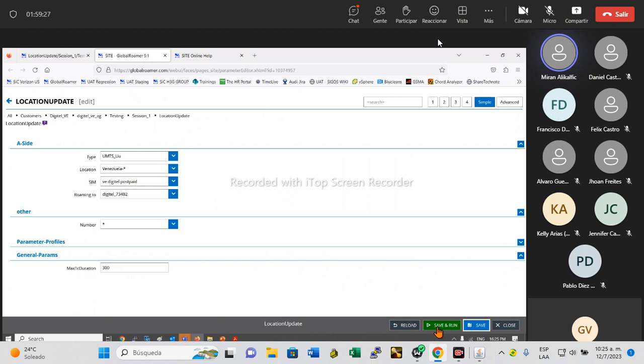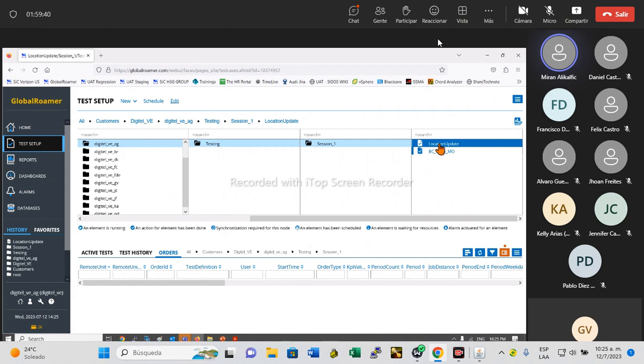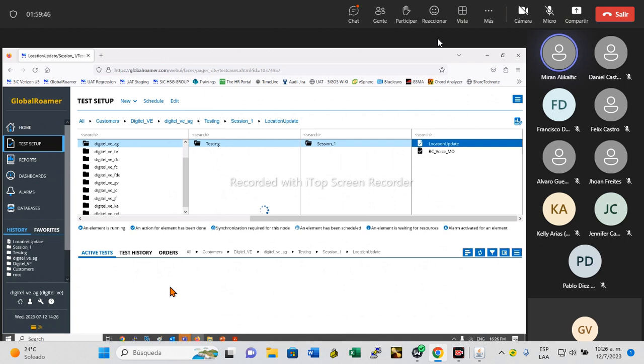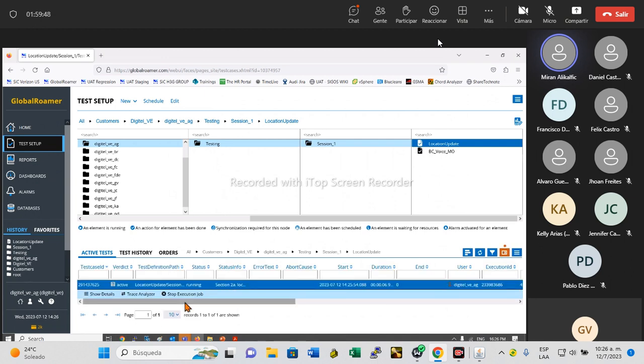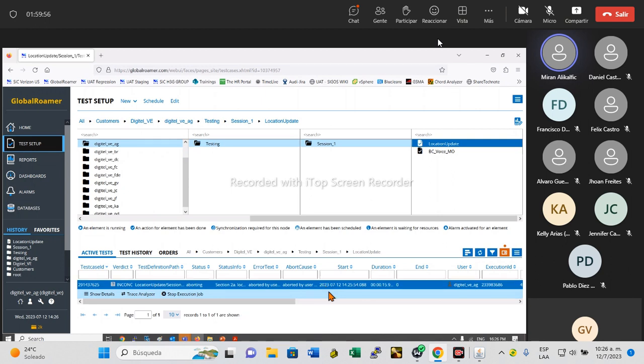So I will now click save and run, and as you can see, the system will just inform you that there is one new order, without giving you any possibility to control the execution of this test case. Now if you double click on this test case and go to the active tests tab, you will see that indeed this test case is running. So I can now stop it by going to stop execution job, because let's say that I have started this test case unintentionally and I want to stop it and run it in a more controlled environment.